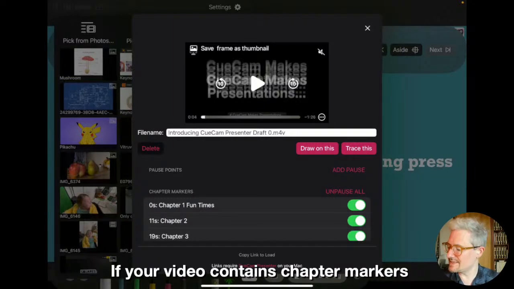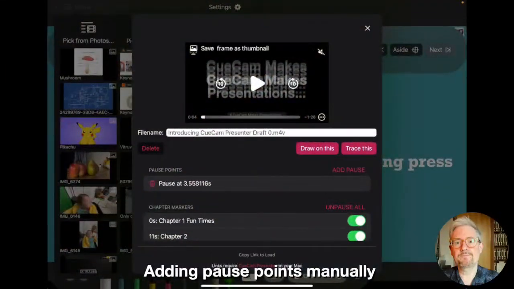So I tested this in Final Cut. I added markers in, I exported the video, said include markers, and it just picks them up inside Video Pencil, and then you don't have to do any more fiddling. Or you can add the pause points manually.